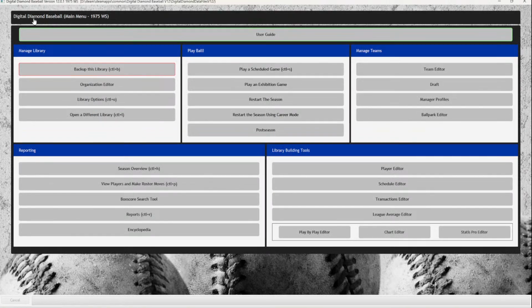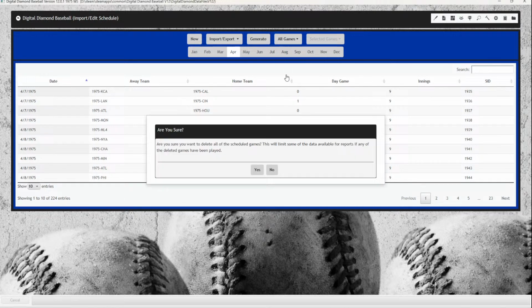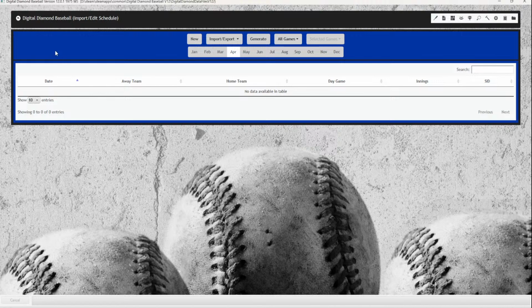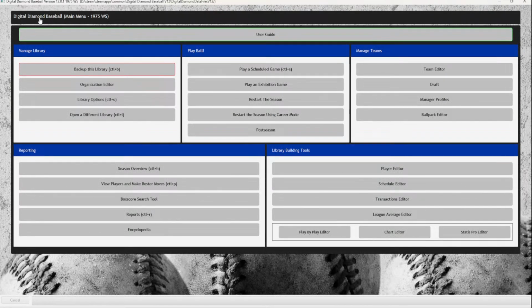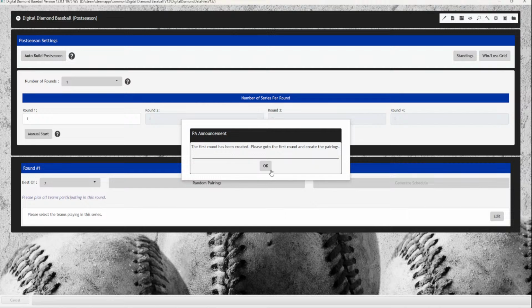And now we want to go to the schedule editor, and we're going to delete all. All right, so the schedule is done. Now we want to go to the postseason tab. And now this is where I have to get creative. So there's going to be one round with one series, right?